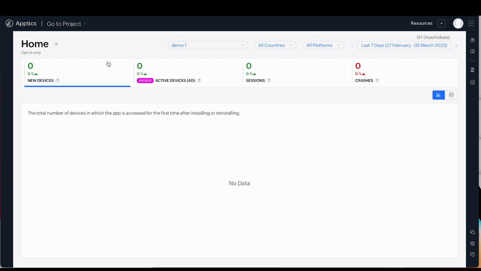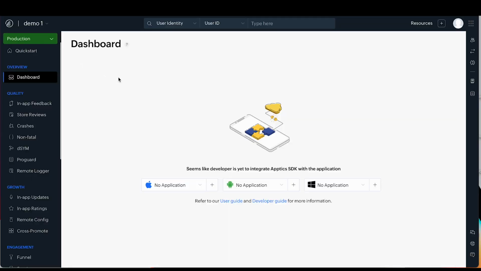Now that you come inside the portal, this is the home page view of the portal, where you will get an overview of all the stats that are available. Once you integrate the Aptics SDK with your mobile app, you will be able to see the stats over here. Let's now look into how the Aptics console actually looks for each project. Since we haven't integrated the SDK yet and we don't have any data to show, the dashboard is not visible over here.